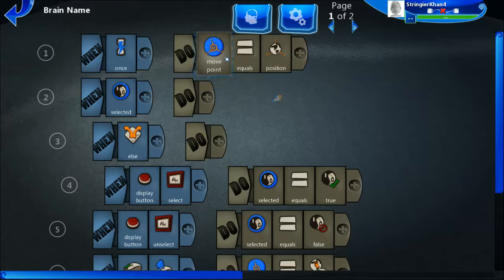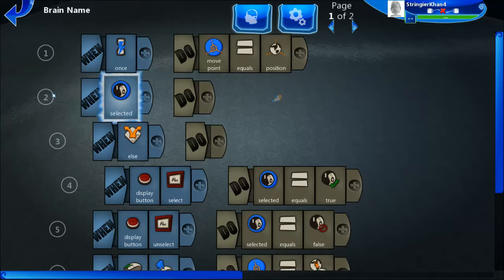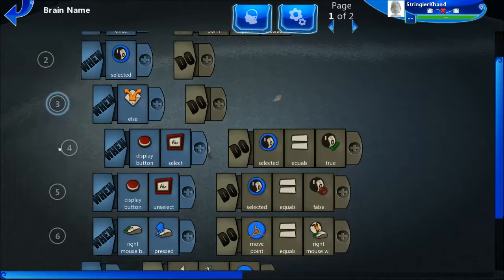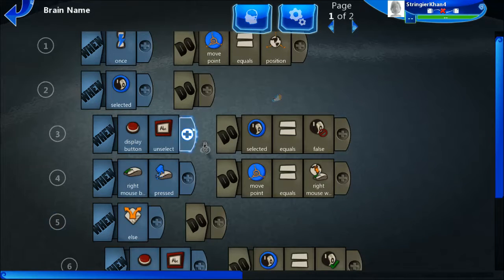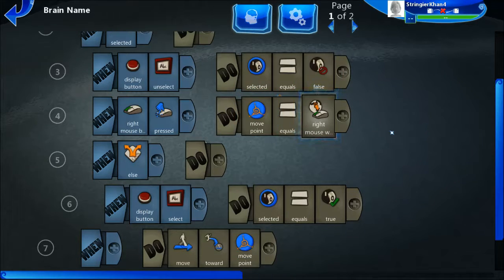So it's a vector variable. Don't get scared by that. It's pretty simple. We don't use it too much. And when selected, we can move this else to the bottom just to make things look nicer, if you like, because I like to do that sometimes. Then when the display button of unselect is pressed, then his selected will be set equal to false, so you can just unselect him and he won't move anymore until you select him again.